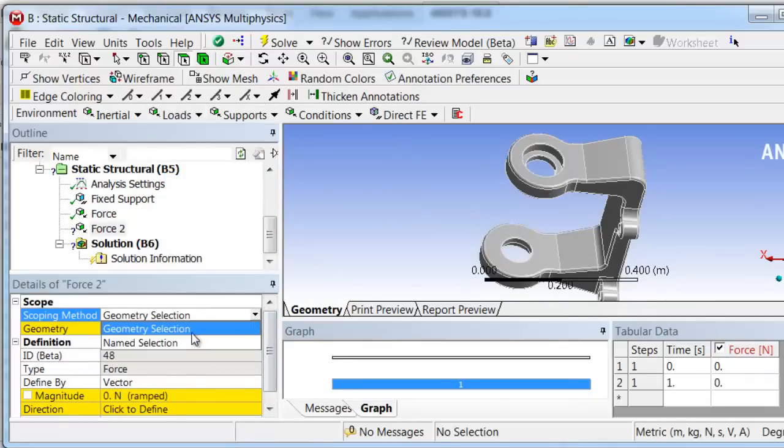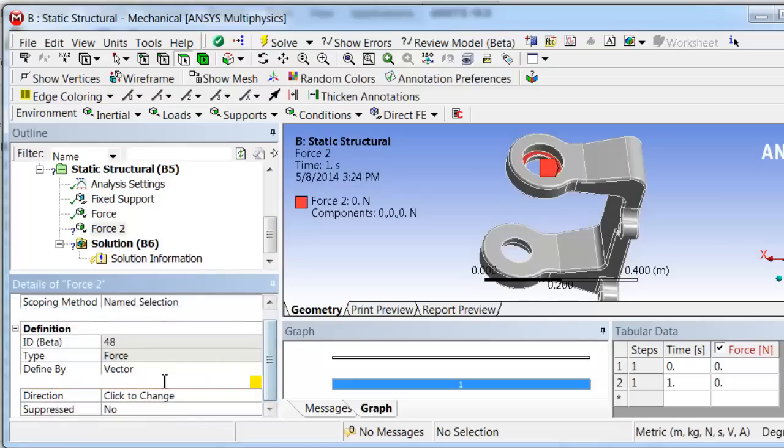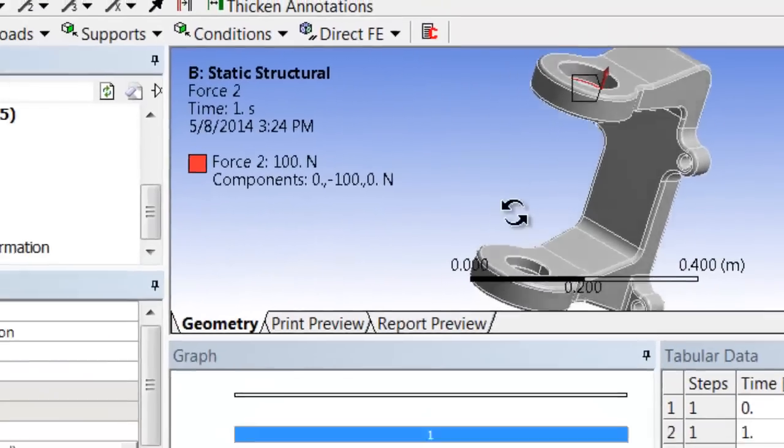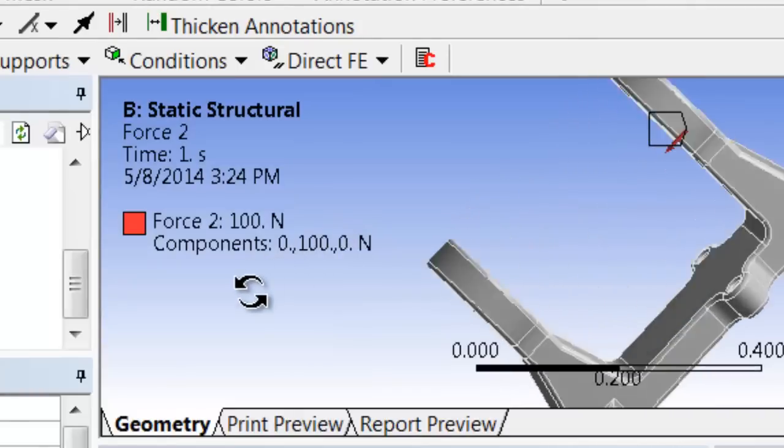Again, with a name selection on force 2. And magnitude again will be 100. Let's see if it picked the right direction. No, it's going the wrong way. So we're going to click to change it. We'll flip the direction the other way and apply. And now that direction is going the right way.